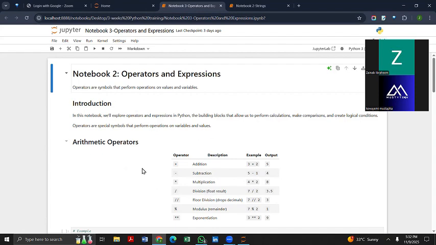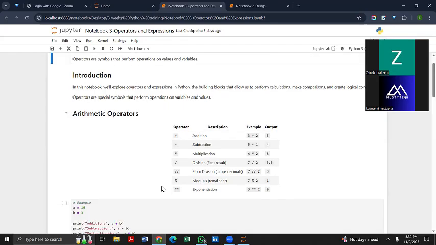So in Python, we use operators to perform calculations, make comparisons, or create logical conditions, or to check if there are some correlations between logical expressions from a particular expression to another one. Basically, there are special symbols that perform operations on variables and values. We already know what variables are and we know what values are. Values are what is contained inside the variables.